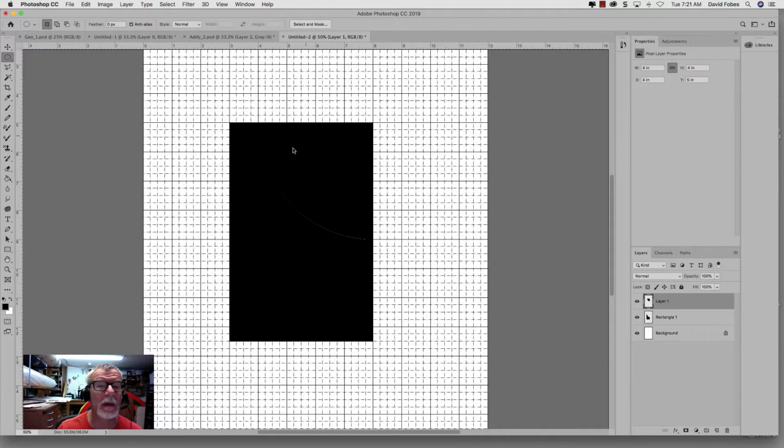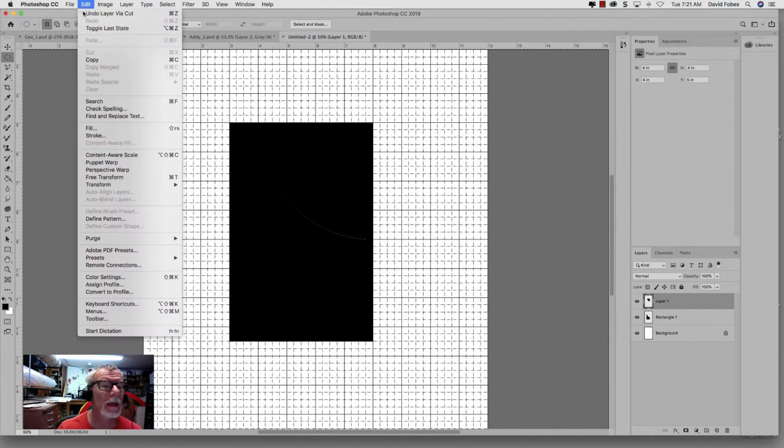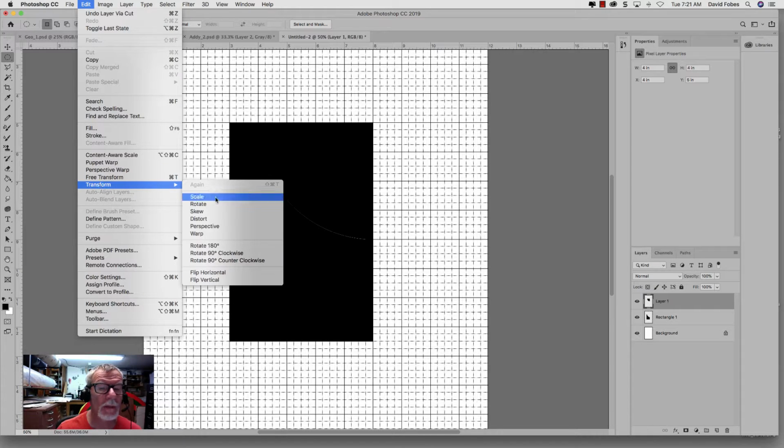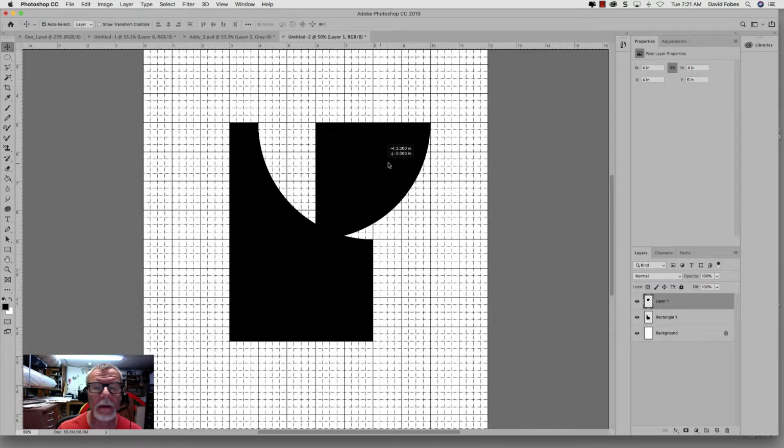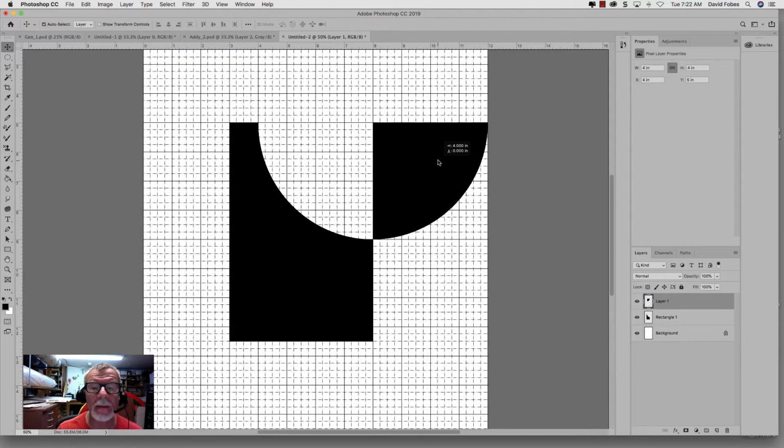Now what I want to do is flip this. So I'm going to go Edit, Transform, and Flip Horizontal. All right, so it does that. Now I have to go to the Move tool. I'm going to move it out. What's nice is because I've got it snapped to grid, see that? Boom, it snaps right to that edge there, okay?